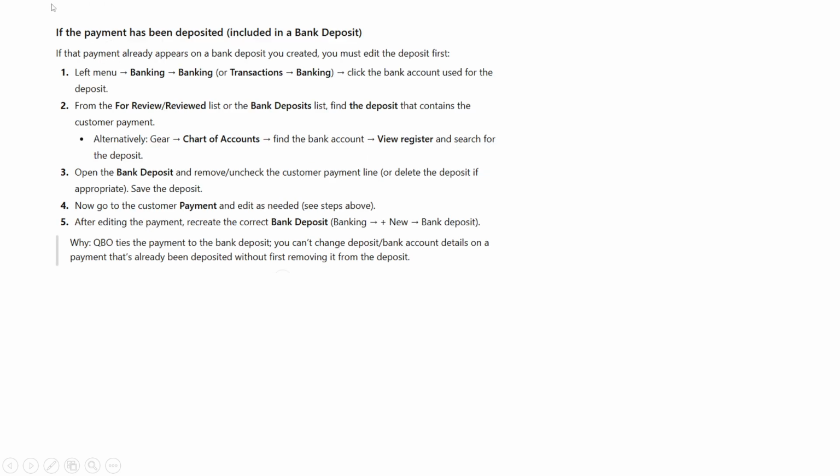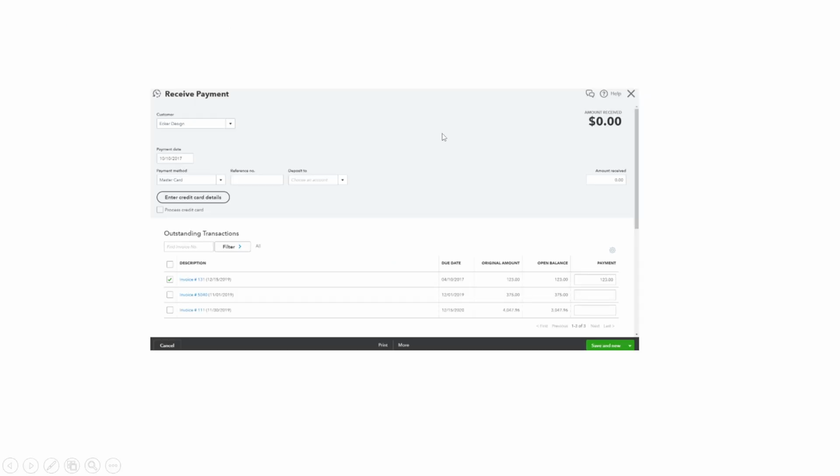If the payment has already been included in a bank deposit, you'll want to approach it from banking. Go to the left menu, select banking or transactions, then banking, and pick the bank account where that deposit was recorded. Locate the related deposit so you can review how the payment was grouped. When a payment is part of a deposit, your edits may require updating the deposit details to keep everything matched to your bank feed and reconciliations.